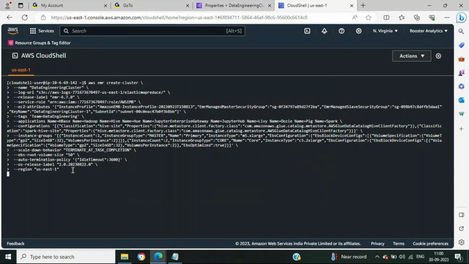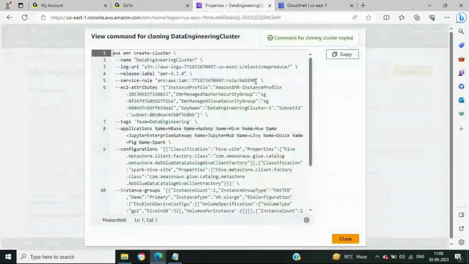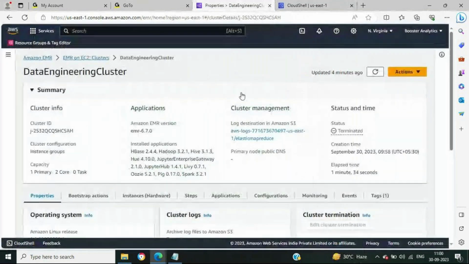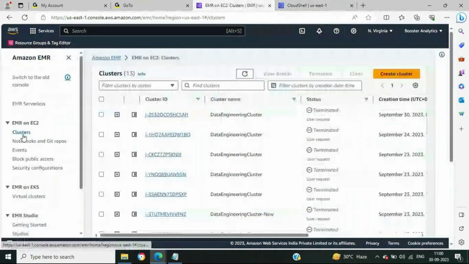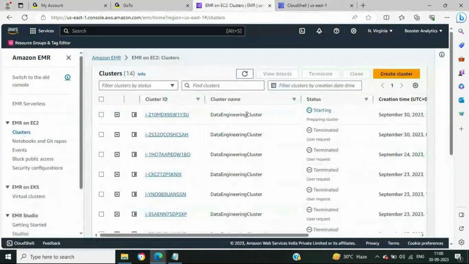Press enter. Okay, now the cluster ID is this one and the ARN is this one. So just have a look onto the EMR console, and you will be able to see the cluster has been started. A cluster has been started.